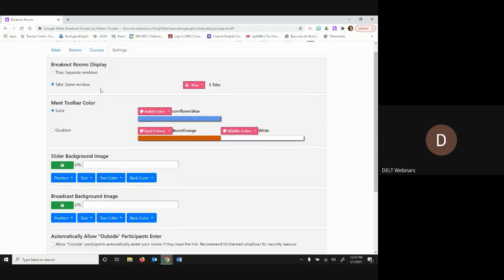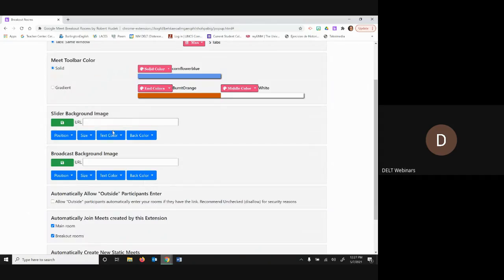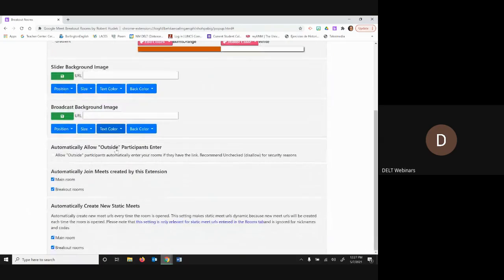Okay. The next thing you can do is, of course, personalize it a little bit. What kind of colors do you want your toolbar to be, and so forth. You can have background images, a broadcast image. These, again, are personalizing. And then automatically join Meet created in this extension.